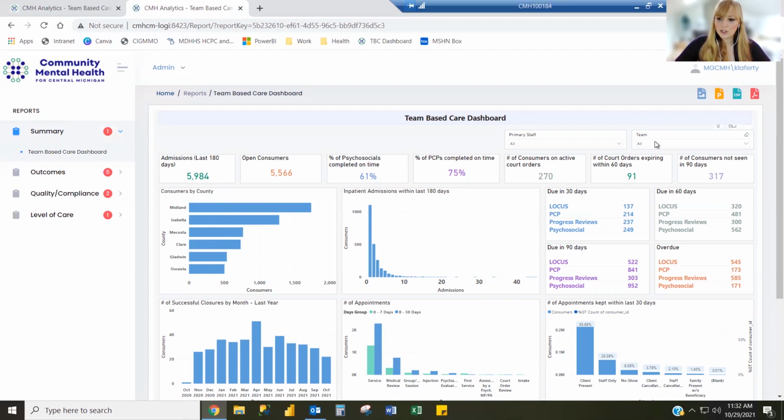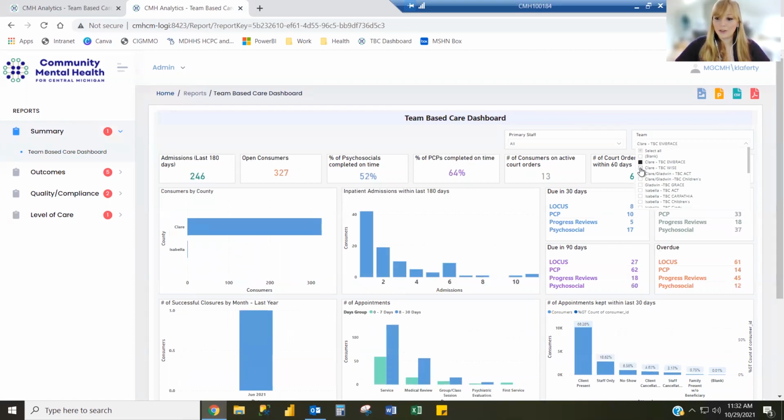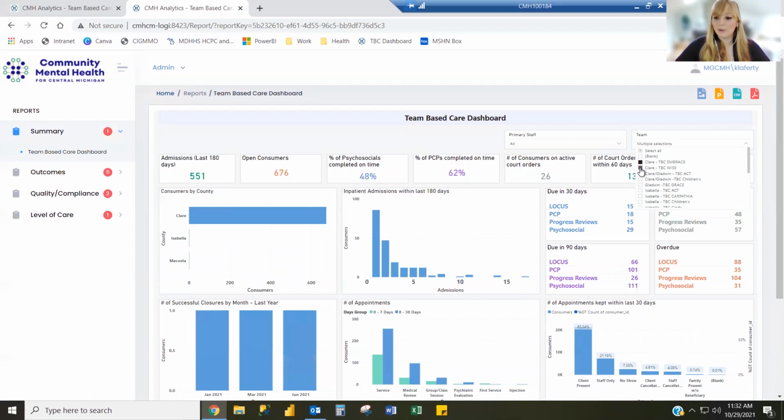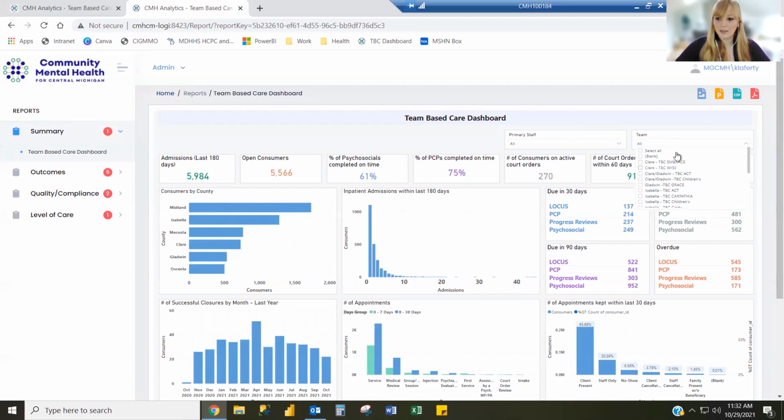One other piece of information: if you have multiple teams that you're looking at or that you have consumers assigned to, you can select multiple teams by using this drop-down menu and holding down the control button. Anytime there is a drop-down for filtering, holding down control and left clicking is going to allow you to do a multiple selection each time. Again, I'm just going to get everybody.